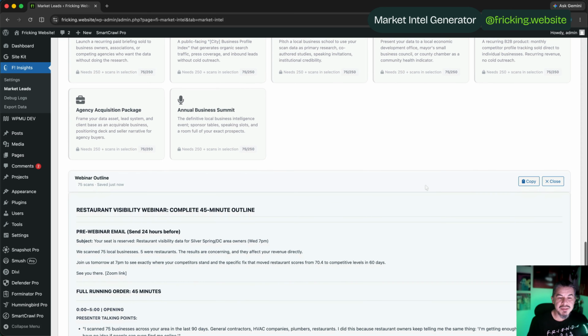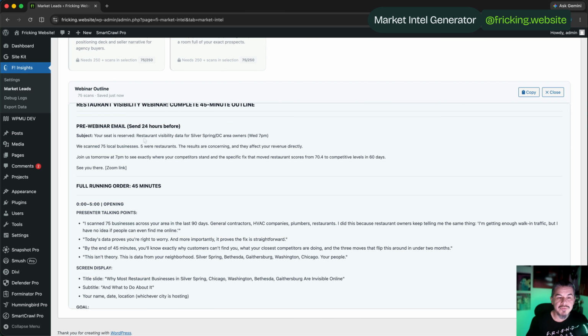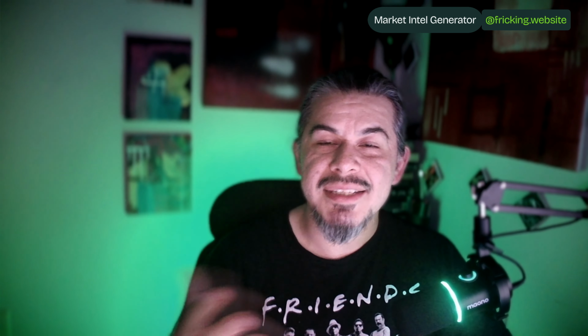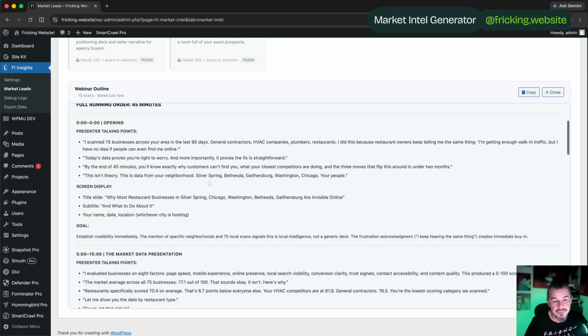All right. So based on those 75 scans, it is identifying that the majority of the traffic that my shortcode scanner has been getting has been restaurants in the Silver Spring, DC area, being the DMV. And so it says we scanned 75 local businesses, 5 were restaurants. These results are concerning and they affect your revenue directly. Join us tomorrow at 7 p.m. So you can season the language to taste. You can adjust the language, adjust the timing, but this gives you a skeletal structure of how it is that you want to have this outline to look like and how you want to fulfill it.